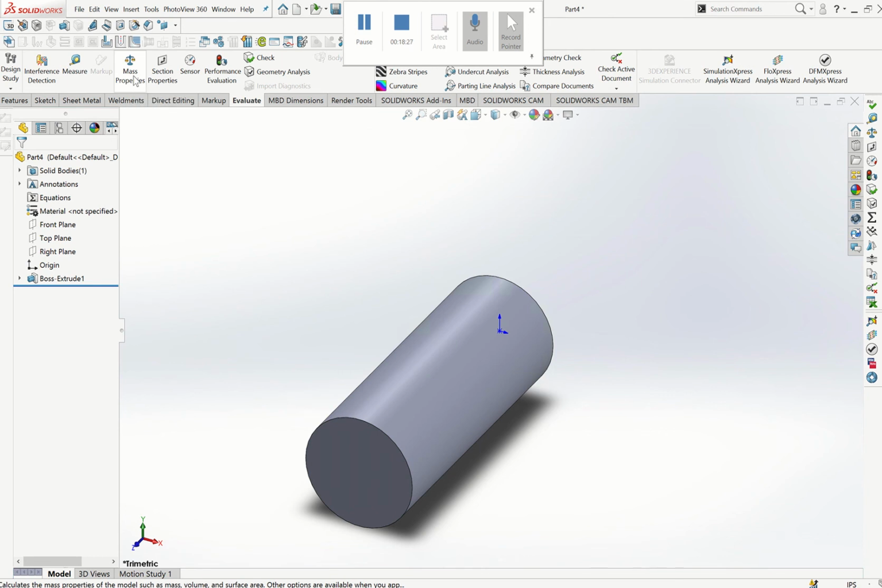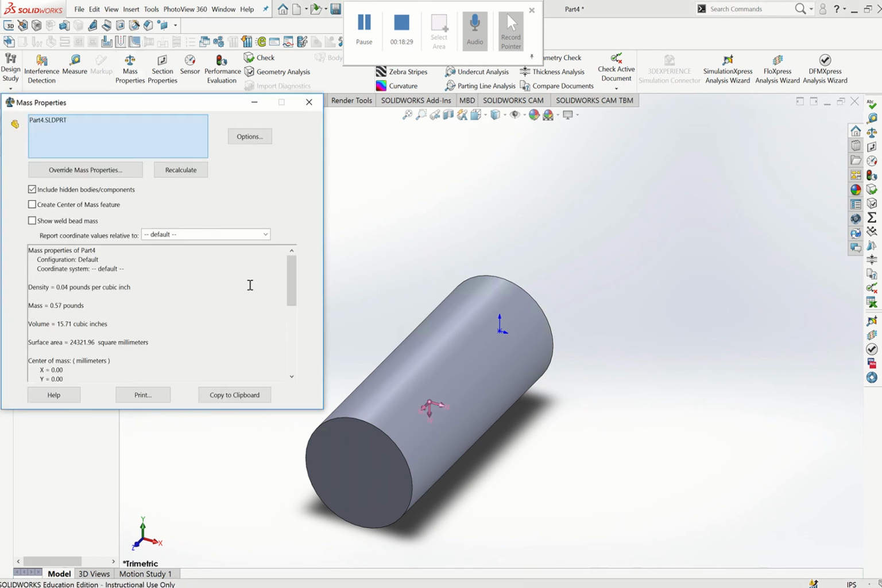It's called Mass Properties. If you click on Mass Properties, what comes out? It's telling us the density. We haven't really defined what material this is, so let's hold on that. But it tells us the volume, right? Volume of a cylinder is what? Think about the formula: pi r squared times height. And surface area is calculated also. Those two are what I want you to pay attention to.